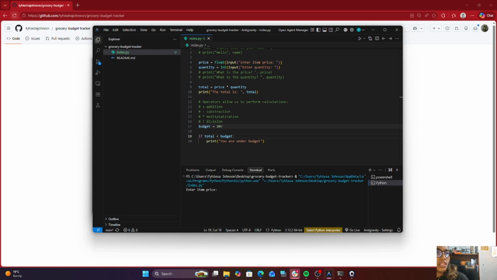So what is the item price? It's 5. How many do I need? I need 2. Now it's saying your total is 10, so therefore, you are under budget, because I only have 20 bucks. So if I calculate this again and run it.